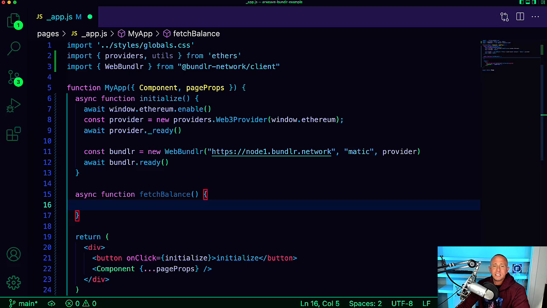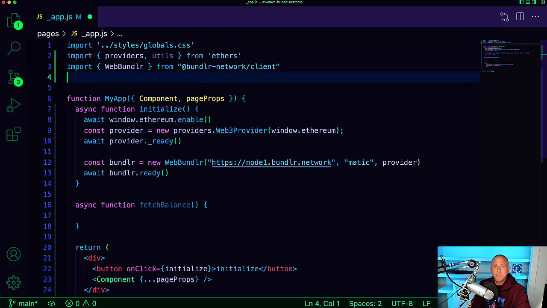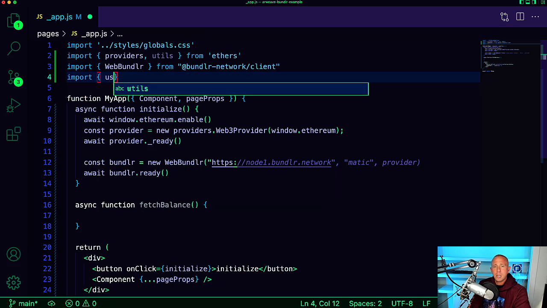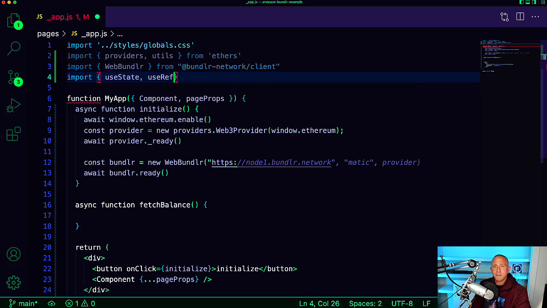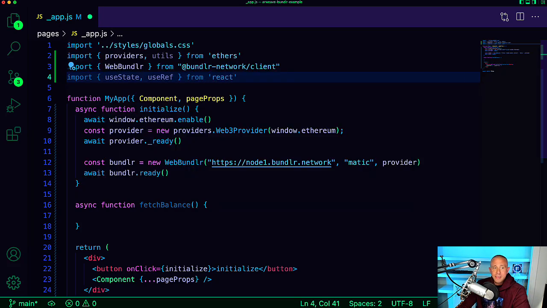And what we need to do is get a reference to this Bundlr instance and be able to reference it. In order to do that, we can either set the state and then call this separately, or we can use something like useRef, which allows us to call the function directly from this initialize function without having to wait for the state to update. So that's what we're going to do. I'm going to go ahead and import useState and useRef from React. And then in fetchBalance, we can start doing some work.